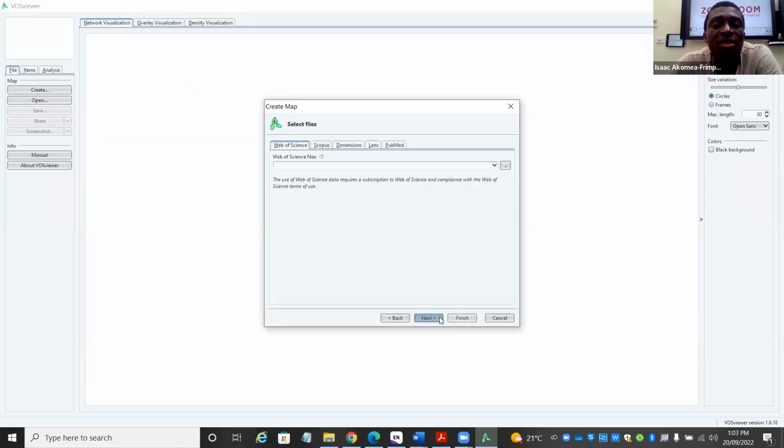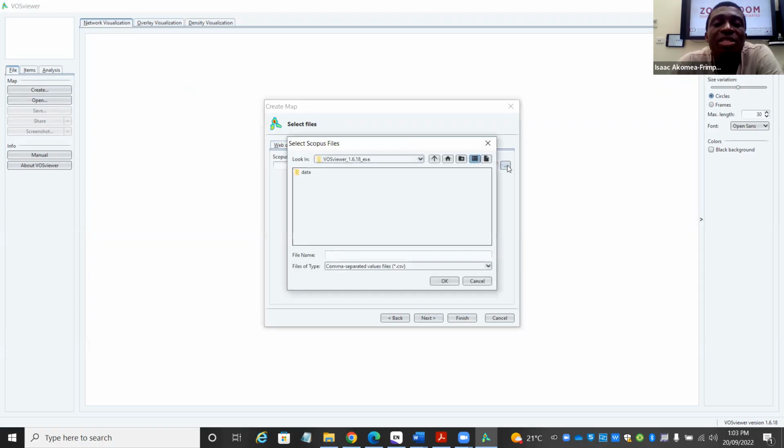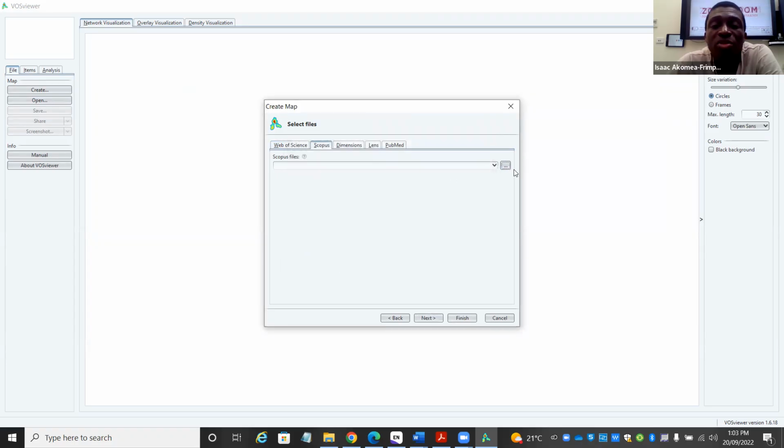And click on next. Then you select the kind of academic database where you pick your data from. So in this case, we pick it from Scopus. So select Scopus, not Web of Science or Dimensions or Lens or PubMed. Then you click on these three dots here.